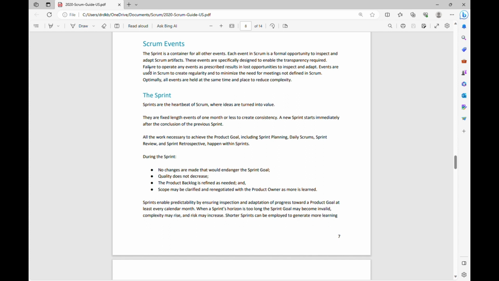Now moving on to the next point: failure to operate any events as prescribed results in lost opportunity to inspect and adapt. Each and every event of the Scrum framework contributes to inspection, adaptation, and transparency. And in case any of the events is not held, or the team is not able to operate any of the events for any reason, then they are losing that opportunity to inspect and adapt.